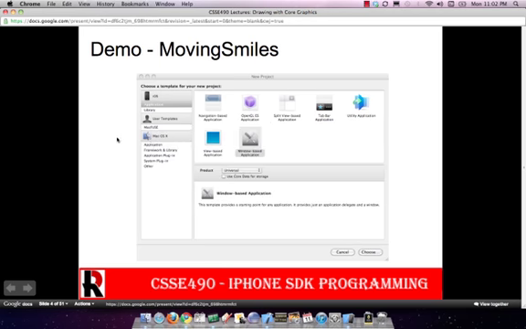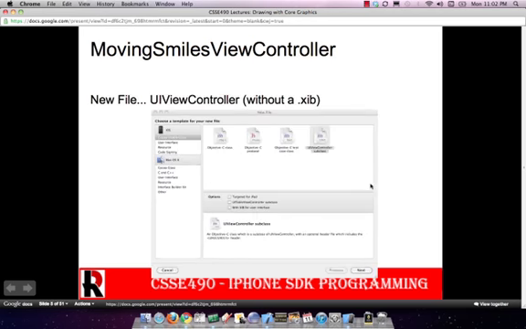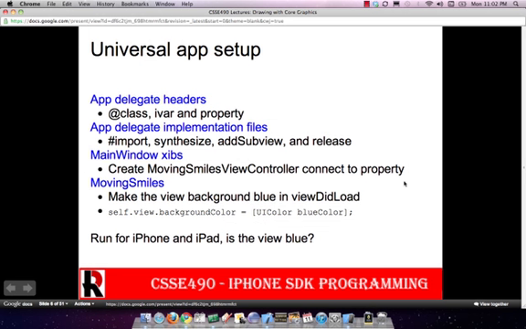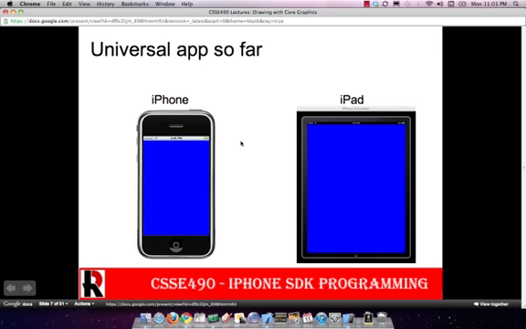There are a lot of steps that are necessary when you're wiring things up. The quick summary of them is you've got to make some code changes in the header file and implementation file. And then the way we chose to do it is we actually create the object inside the main window zib file. And then we've already done these things. We've already made it blue. And the goal is to make it show up with the blue screen.